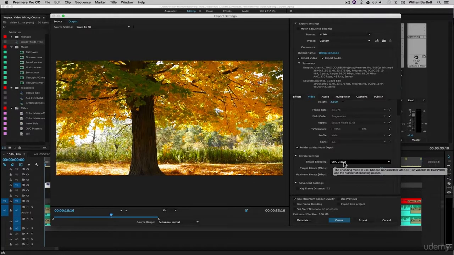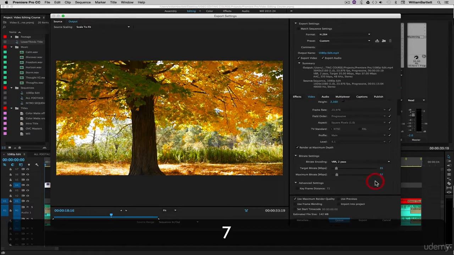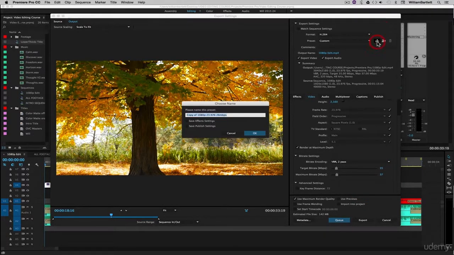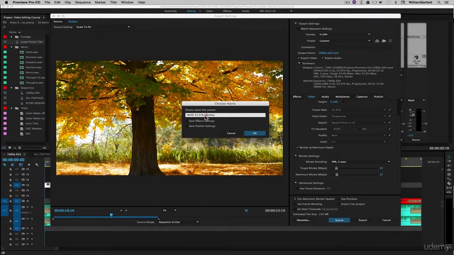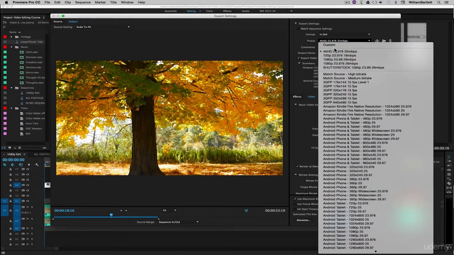Bitrate encoding, still always 2-pass. Target bitrate. Now this we need to make a little higher, so I normally do around 35, which means 37. And we'll save that as either 2160p or 4K HD. And then megabits per second is 35. We'll go to OK. Now we have a 4K, 720, and 1080.